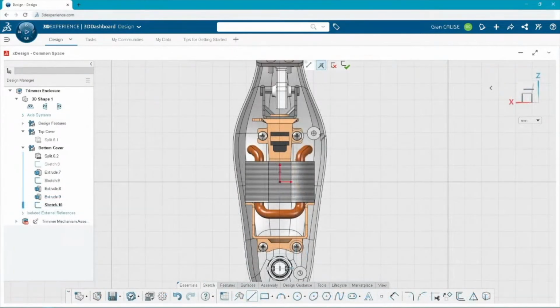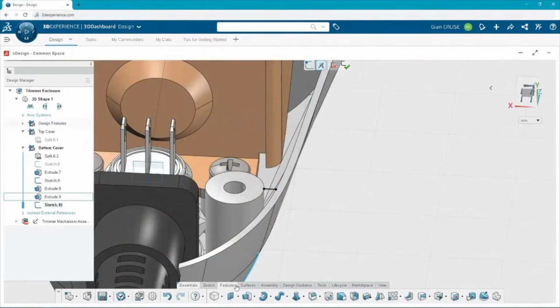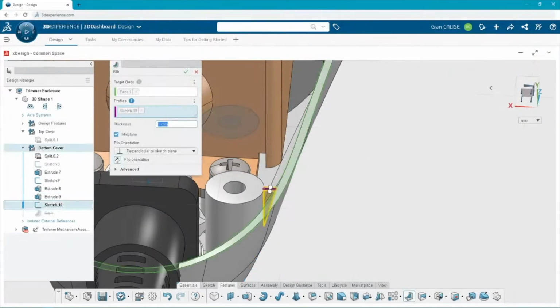So I want to make sure that these are sturdy enough. I'm going to add some rib features, but I need some sketches to do that first. So these are really just, I'm going to make some walls from these two line segments I just made. And I'm going to use the rib command to turn those into 3D geometry.